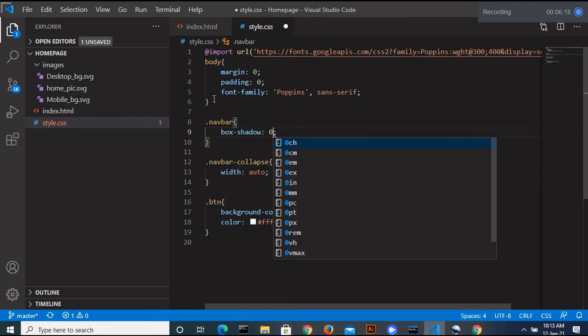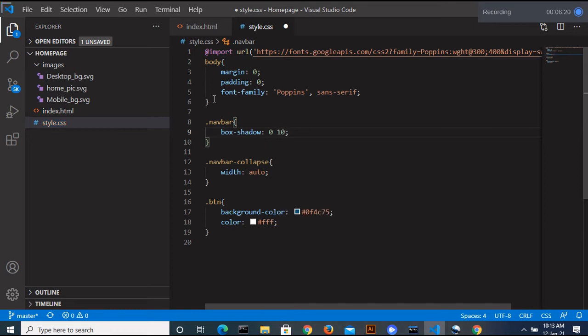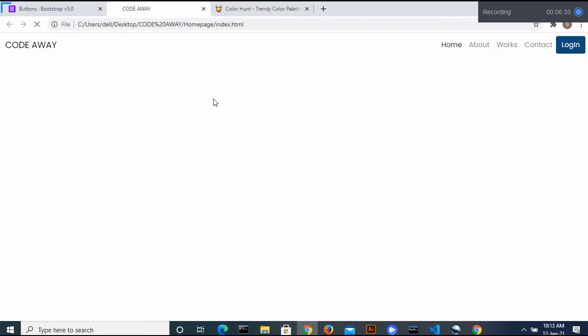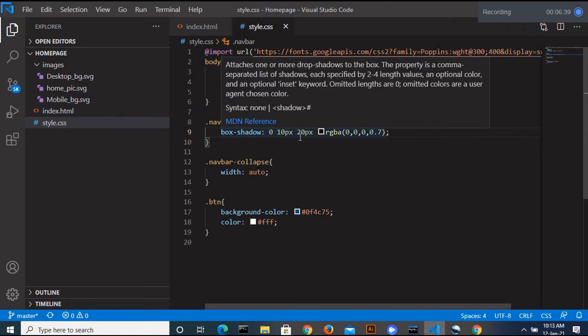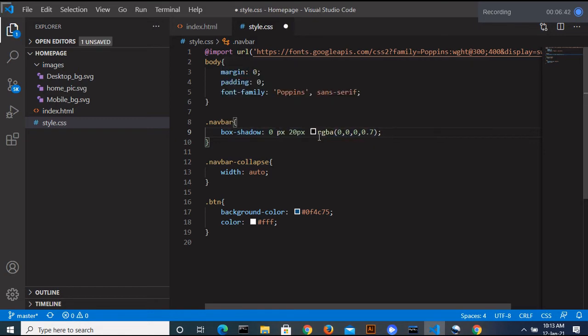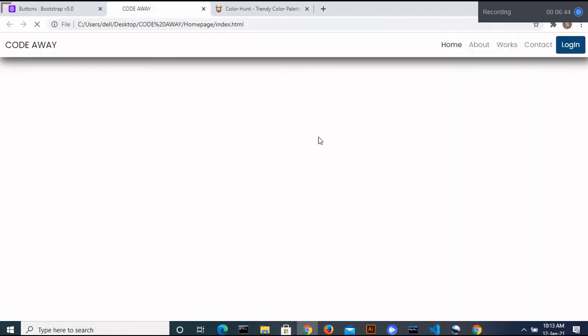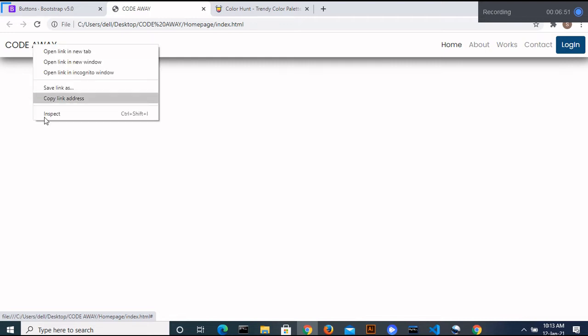Horizontal offset 0 and vertical offset 10 pixels, blur 20 pixels, and the color is black with less opacity. Let's see how it looks. It looks good. I think I can reduce the vertical offset to 7 pixels. It looks great.